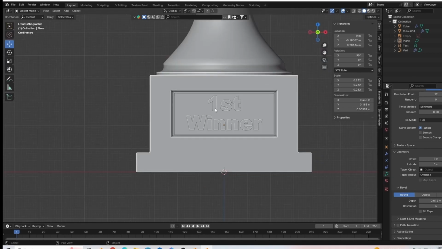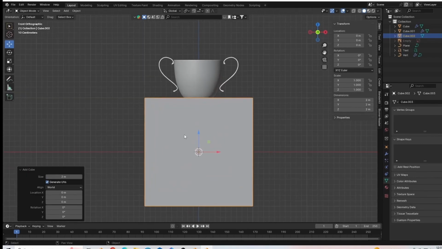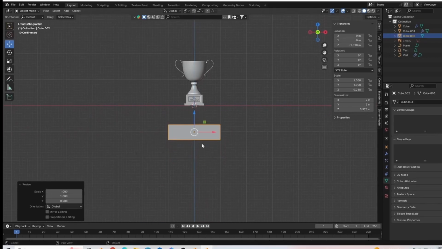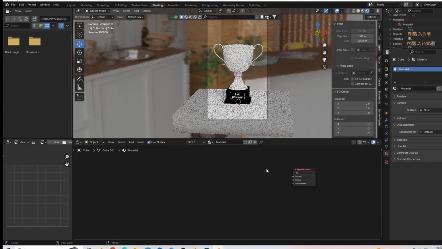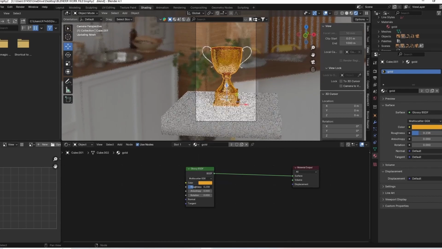We are not going to make a complicated material. It's simple and super easy. Go to Shader Editor, delete the Principled BSDF, then add Glossy BSDF. Reduce the roughness and select the color yellow.